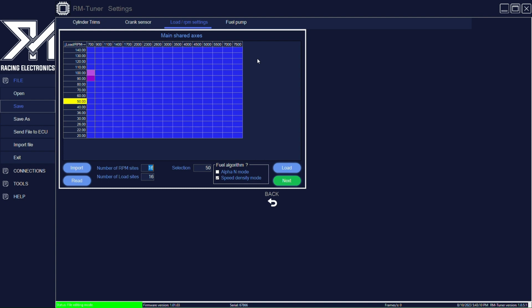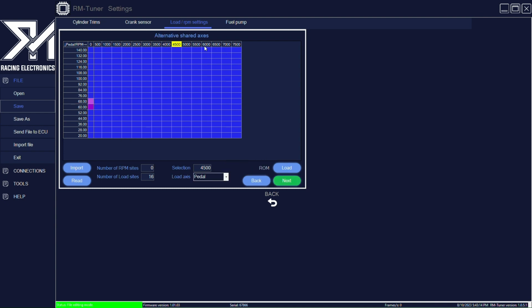So now, apart from the main one, you're gonna have another option for an alternative shared configuration. Okay, so you can configure two configurations that you can then later assign to each one of the tables. Okay, so this is the second one, the alternative one.